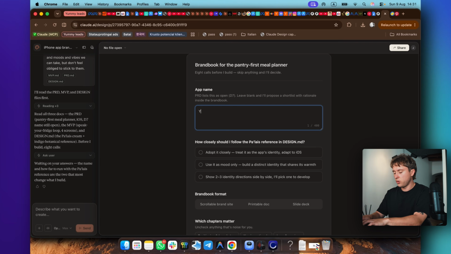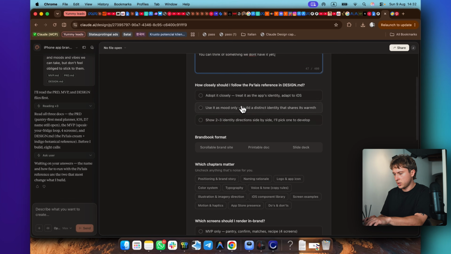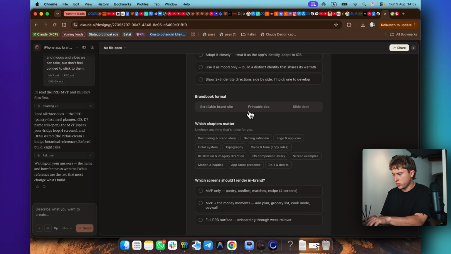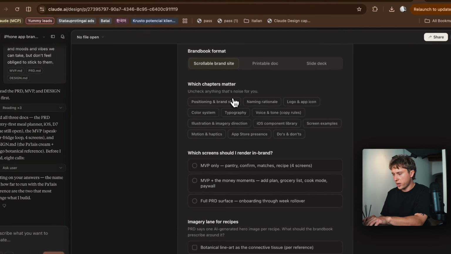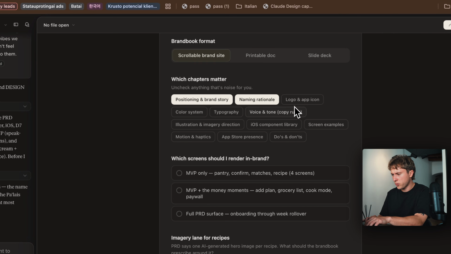So app name, you can think of something, we don't have it yet. Then this I'm not gonna answer now. Brand book format: scrollable brand site, printable doc, slide deck. Scrollable brand site I'll choose. Which chapters matter? Positioning and brand story, naming rationale, logo and app. You know what? Let's click on everything.